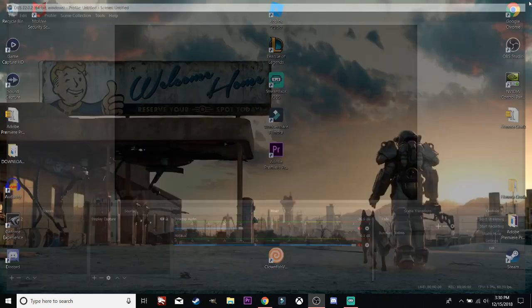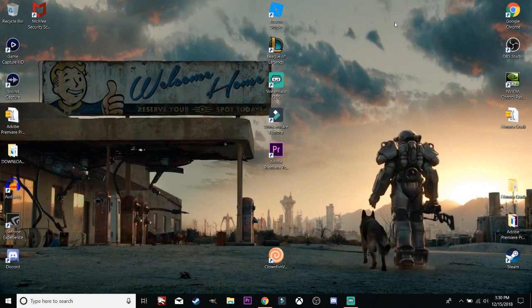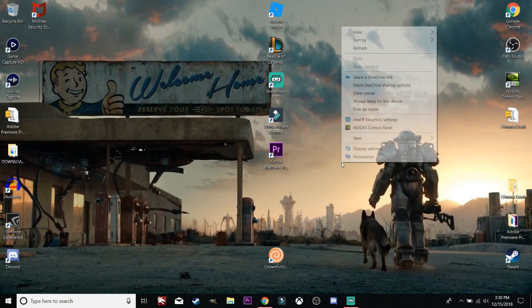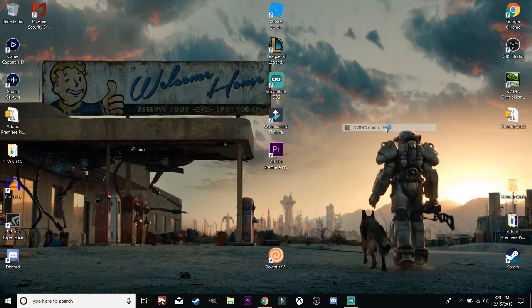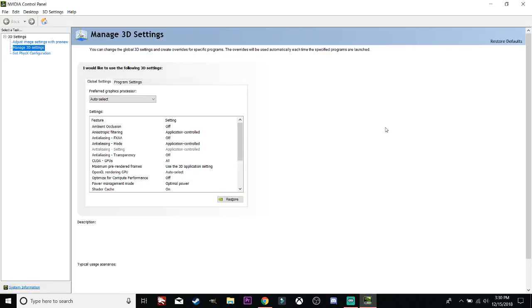So all you need to do is exit out of that. As you see, I'm on my desktop here. Right click, and it'll say NVIDIA Control Panel. Go ahead and click that. Now, if this doesn't work for you, that is totally fine. Just let me know in the comment section down below, and I will help you figure out what does work for you. But for the sake of this video, we're just going over this one thing.